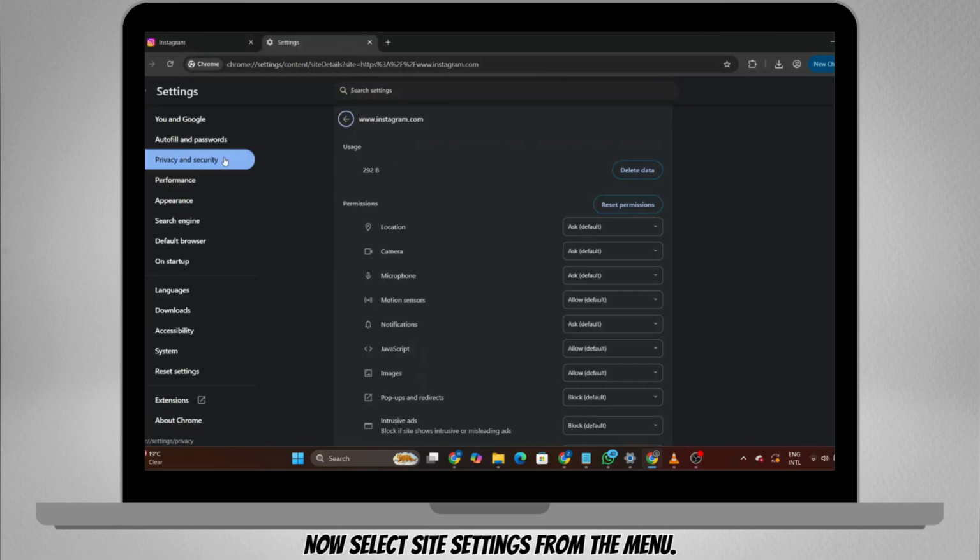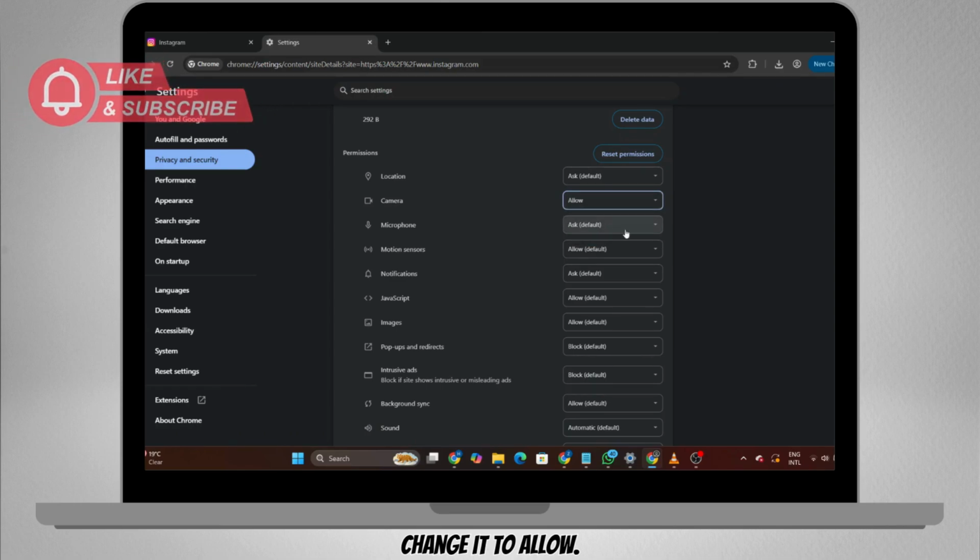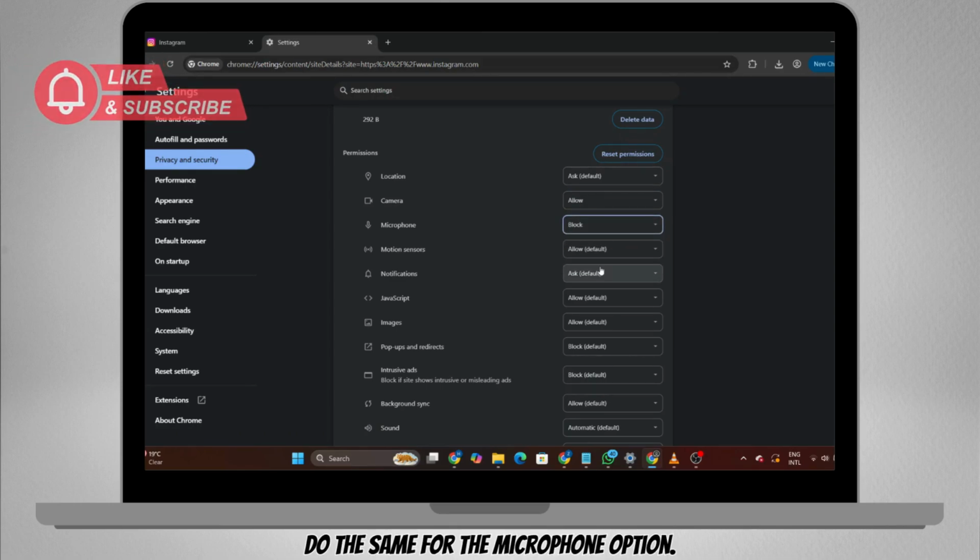Now select Site Settings from the menu. This will open permission settings for Instagram. Here you will see options like camera and microphone. Tap on the drop-down menu next to camera. Change it to allow. Do the same for the microphone option.